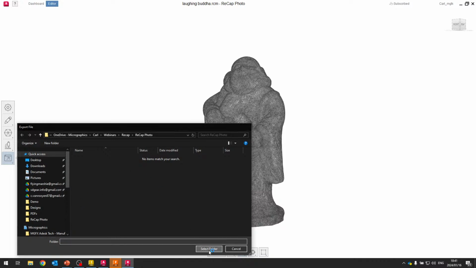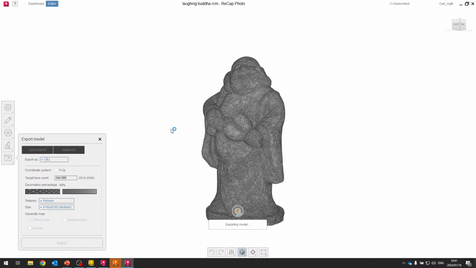Folder there, let's just do that. And we'll have a look at how this will come into, let's say I'll use Fusion 360 as an example for this one. So while that model exports, I'm going to jump back into the presentation.